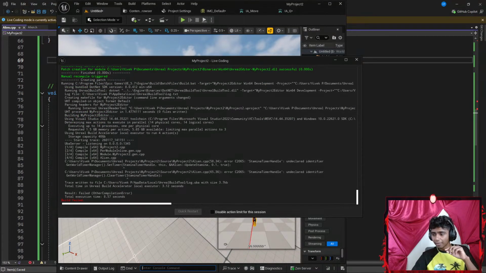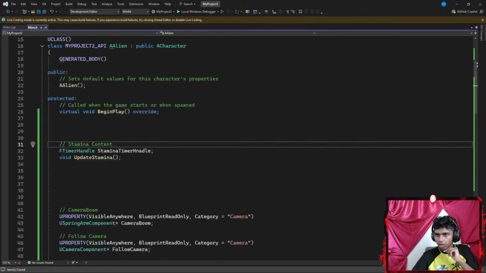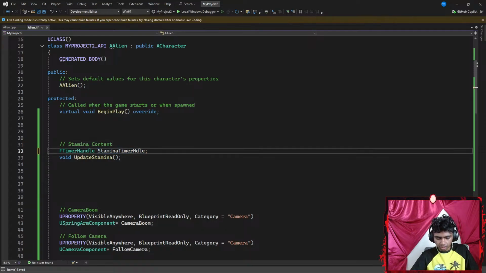Okay, build failed. Stamina timer handle. So what does it say? It says undeclared identifier get hold time trigger dot clear stamina timer handle. Okay, why do I still have the red? Did I close my Unreal Engine? Okay, I didn't. Stamina. Did I spell it wrong? H-A-N. There. Okay, let's hit control S.